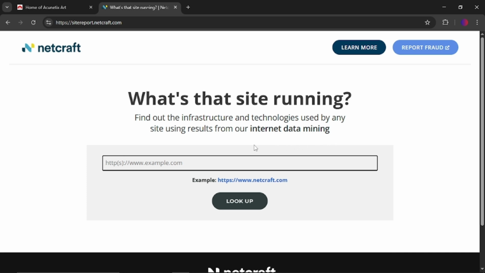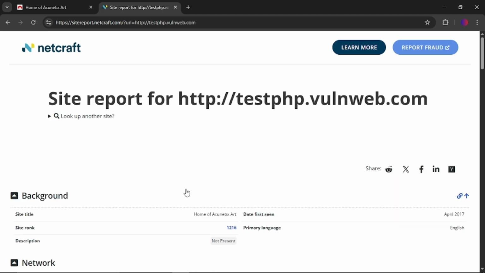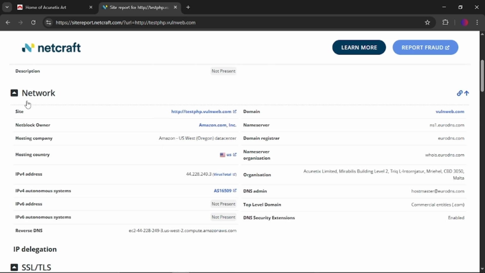An attacker can find information about the website like subdomain, domain or OS. Paste the target website URL here and click on Lookup. Here is the report. The site is this, hosting country US, domain here. You can get more information about the domain, so click on the domain.